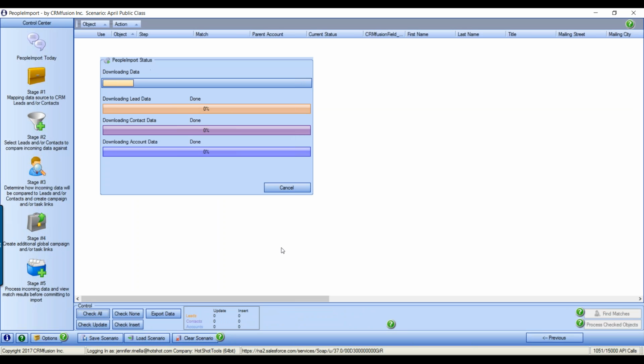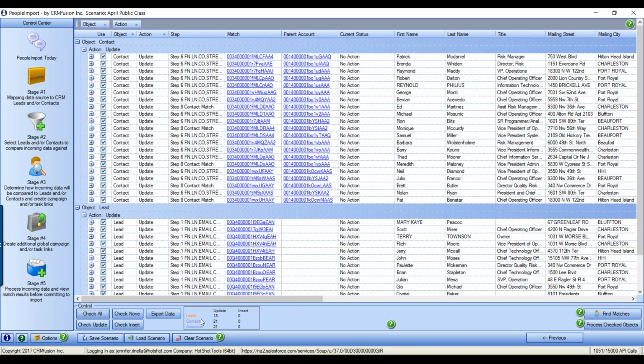And I imagine when we run this find matches again, we shouldn't have any inserts, right? Because we did all of our inserts. So if this is the same one, we should only see updates. And you'll notice down in the information box, we only have updates.